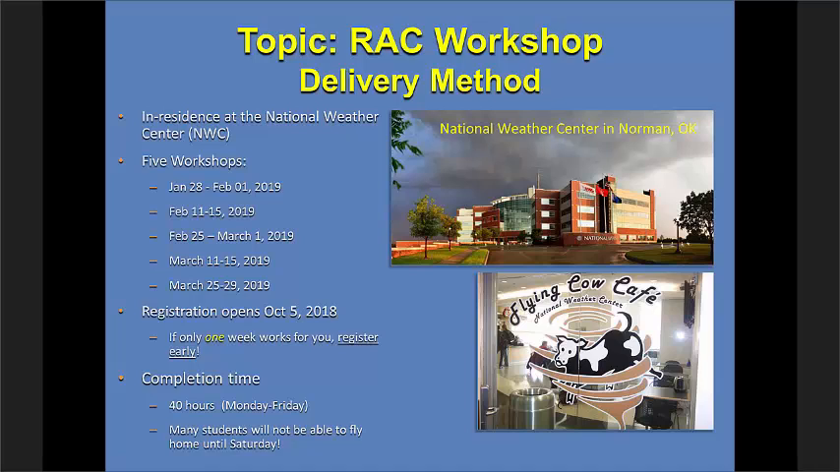So, yeah, register early. Now, the workshop is 40 hours. It's a full week. In fact, you're going to need to fly in to Norman at Will Rogers World Airport and take the shuttle bus or whatever to get to the hotel by Sunday evening. The course begins at 8 o'clock Monday morning. It does not end until 5 p.m. on Friday afternoon.